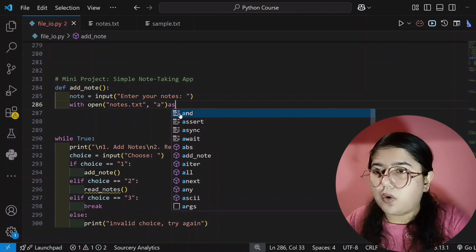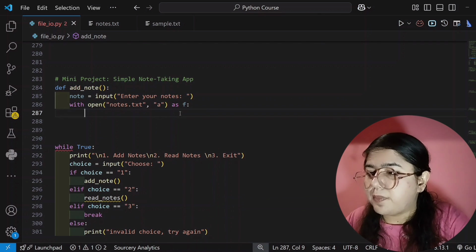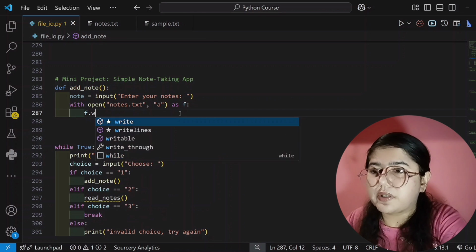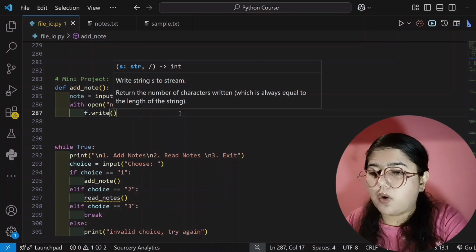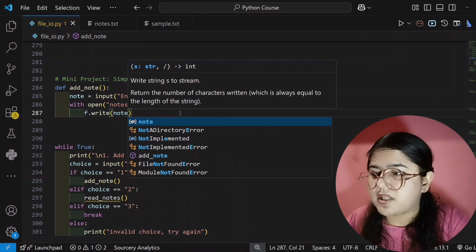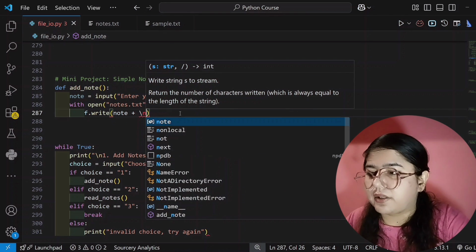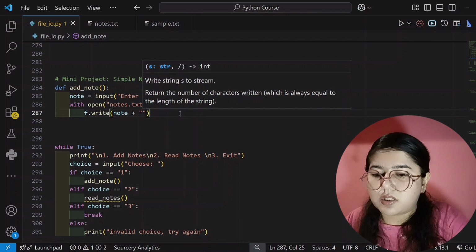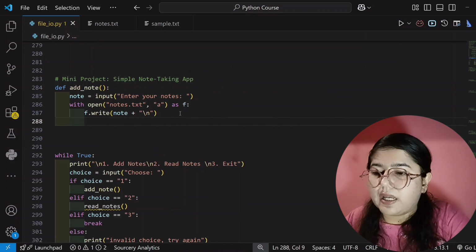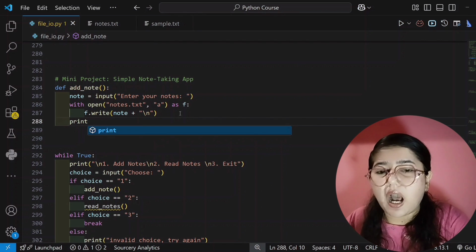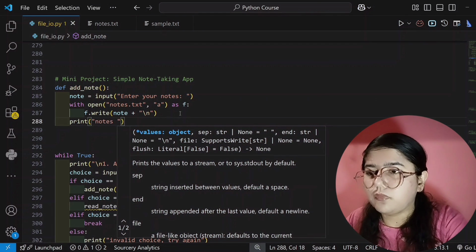Okay, and now as F. Now I will write here F dot write, because it will write in that, but it will first append and then it will write. I am giving the variable where all notes will be saved, plus slash n, so that it will store in the next line, not in that line. It's showing error because of this slash n. I hope you understood this part. And now it can print in the terminal for our convenience, so that it will print in the terminal that note saved.